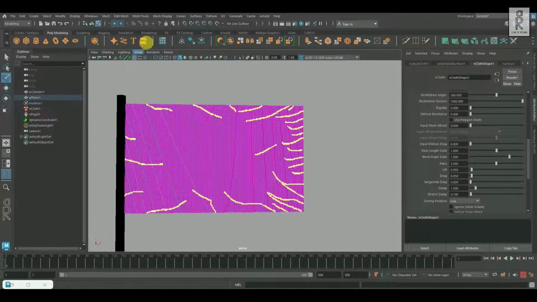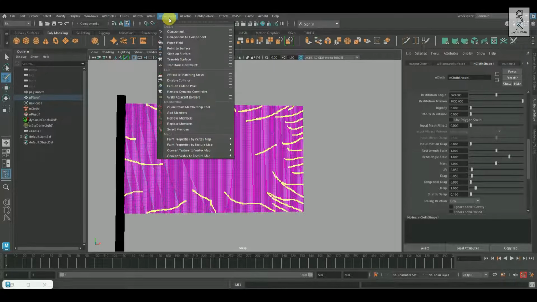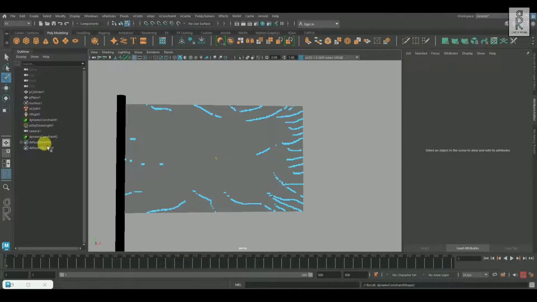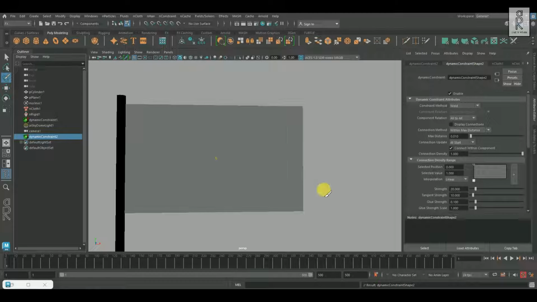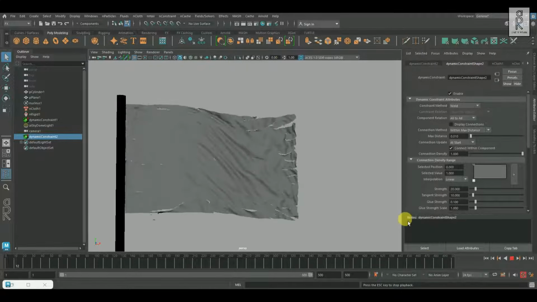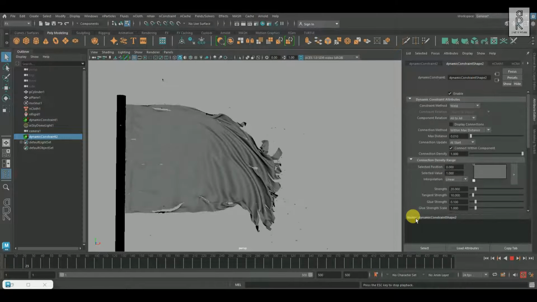After you have selected the vertices, make sure you are on the FX tab. Then go to End Constraint, and select Tearable Surface. This will create a dynamic constraint over here, and you can turn off the visibility of these connections from the Attribute Editor. Now if you hit the play button, you can see that the cloth is tearing from the selected vertices.